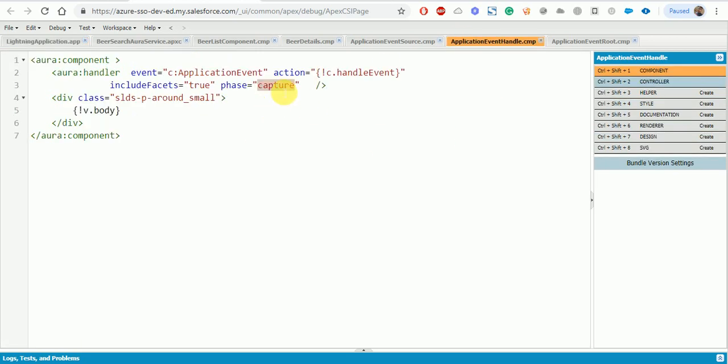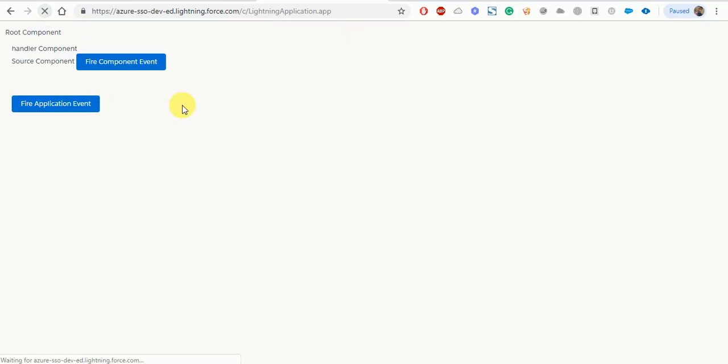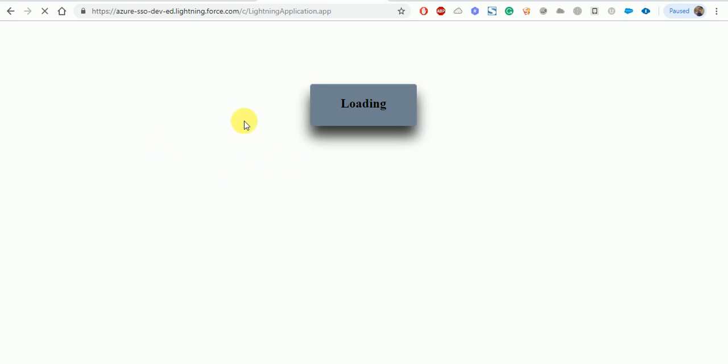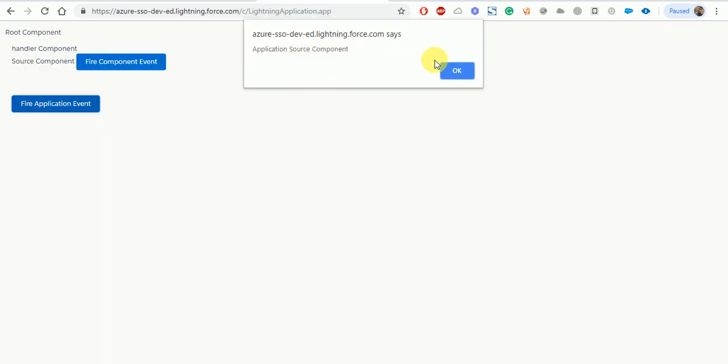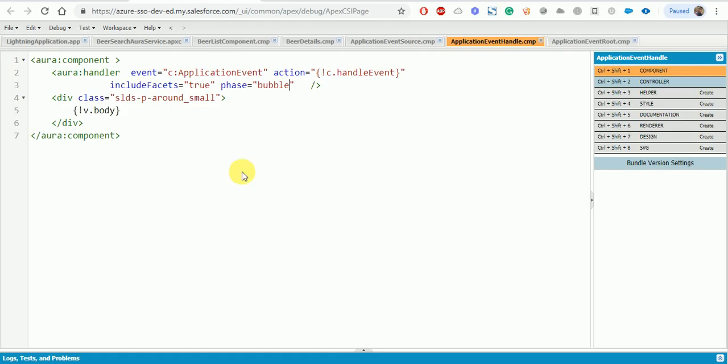If we do it, let's say for the handle, just bubble it, and for the application root leave it as a capture event, then we'll see source, application, and then bubble. Now what we'll do, we will leave it as capture, and then we will leave it as bubble.